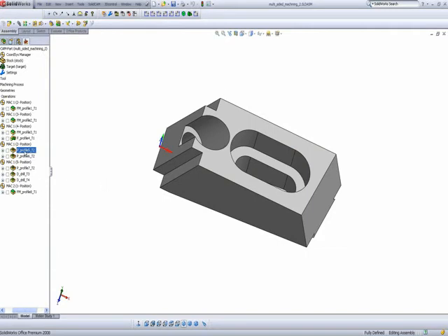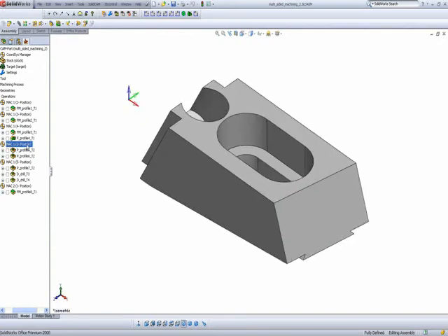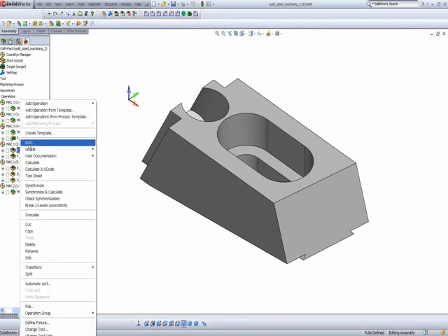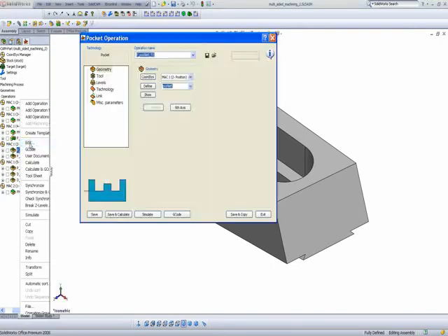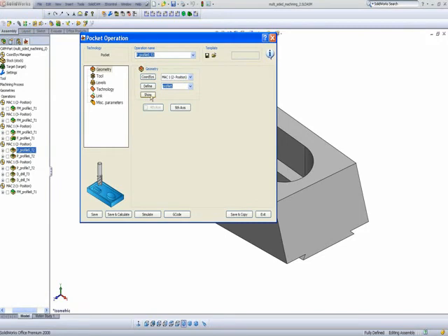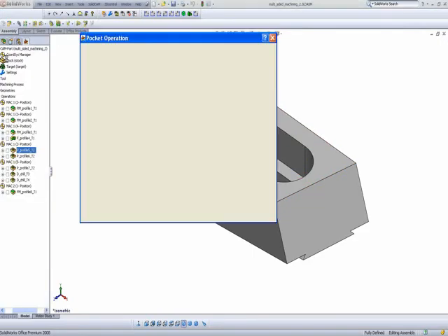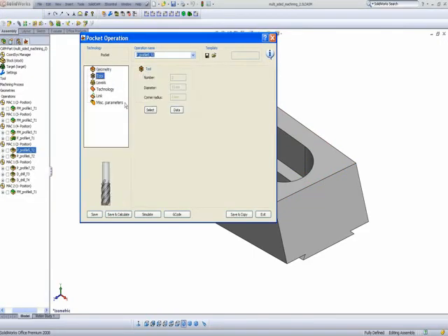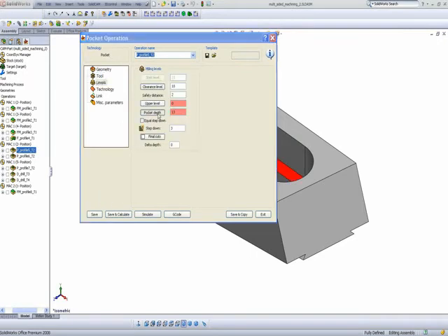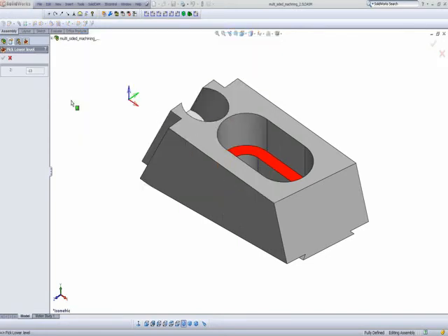Again, this time I'll be working in my MAC 1 position 2. And in my pocket operation, I'll be using my geometry that I've created, the outside border of the slot itself. I'll be using a 10 millimeter end mill. My levels, as you see it, upper level and my pocket depth up until that step over there.